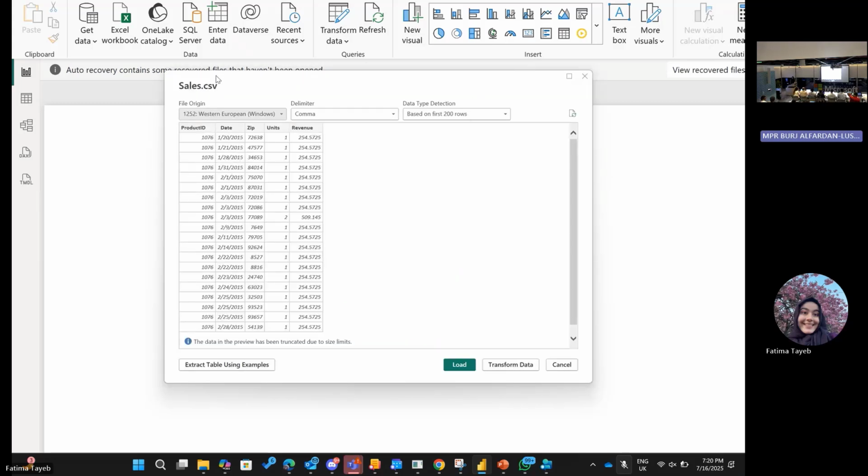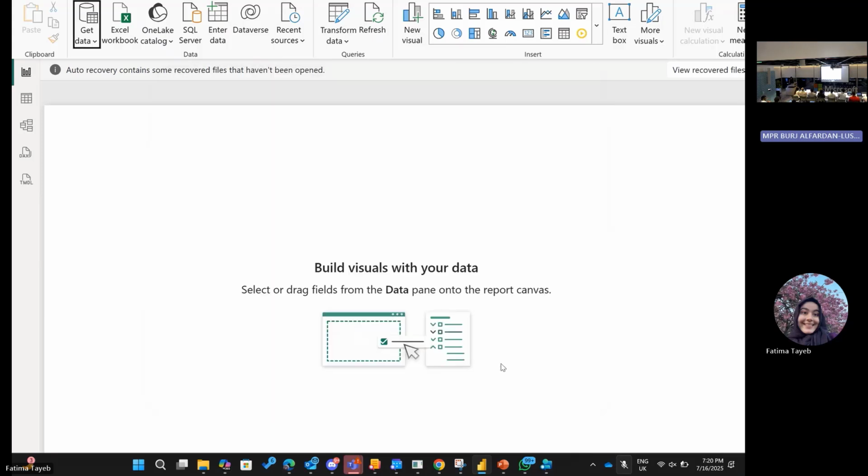Okay, so once you get it, what Power BI does is it doesn't import the whole data right away. It just imports a subset of it and does some analysis on top of it. So as much as you see the green button that says load, you would rarely want to do that. What you want to do is click on transform data.